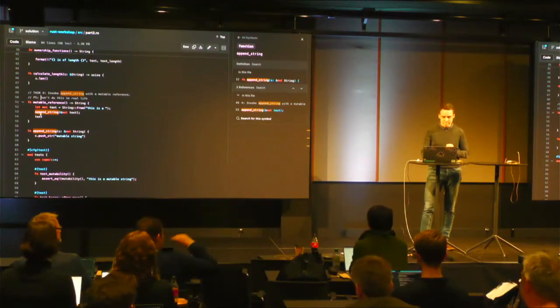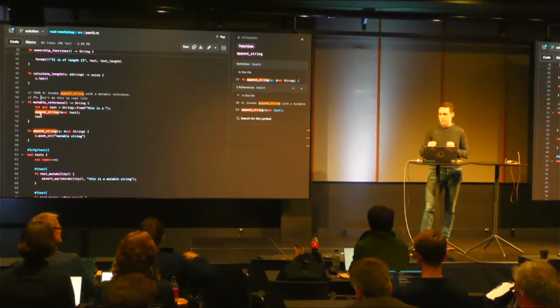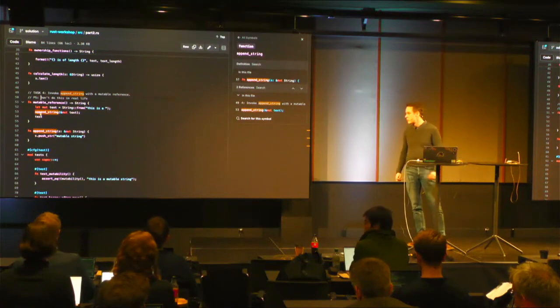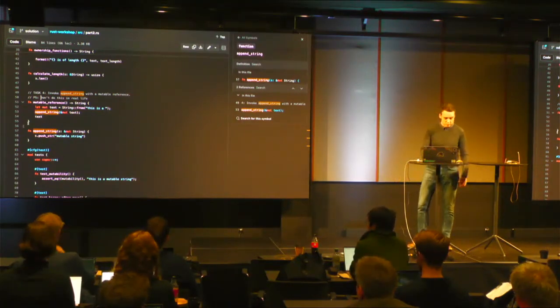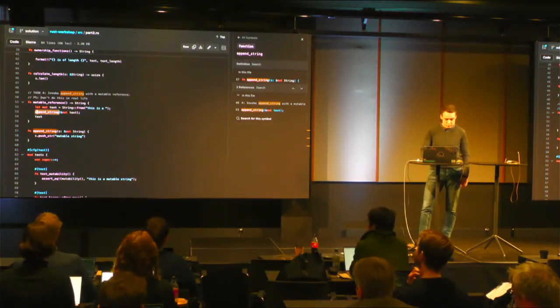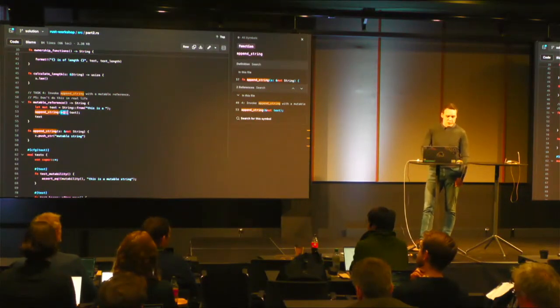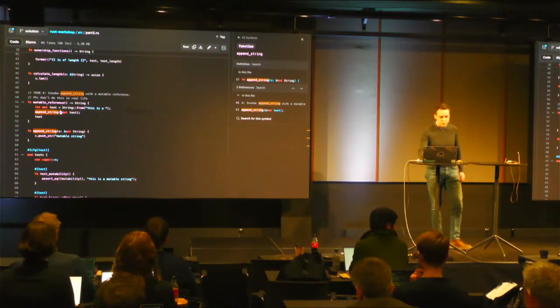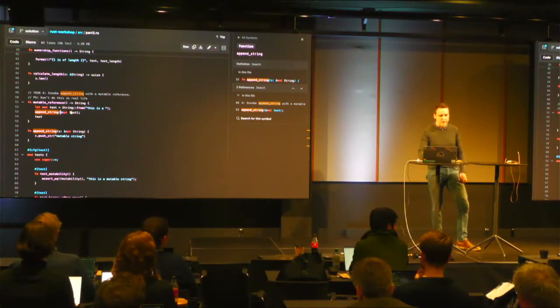Can you comment on line 53 why you have to add the mut and not just ampersand? Oh yeah, I think that's because... Let me repeat the question. Why can't we just do ampersand text here, and why do we need to do ampersand mut?